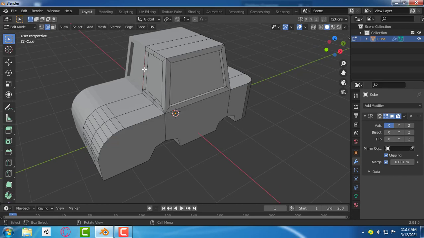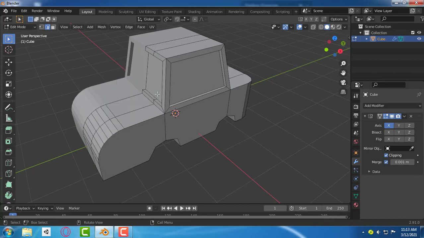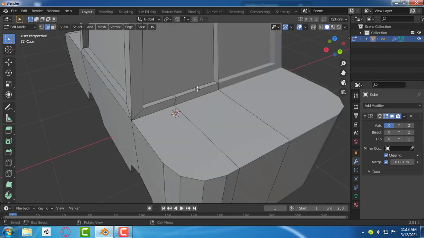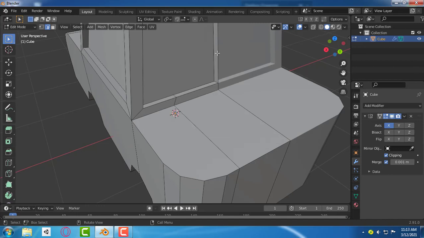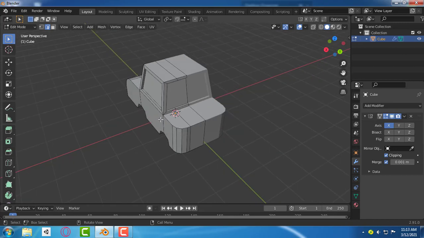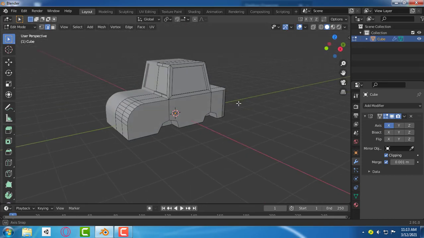There are actually 2 edges, so we can delete these things with only one select. Now the same thing, we are not going to delete the face, we are just going to delete this edge. Now you can see the car is a lot better than before.